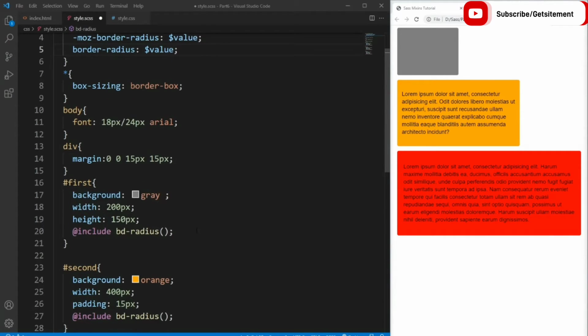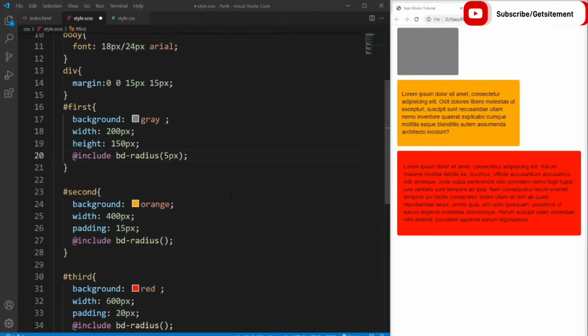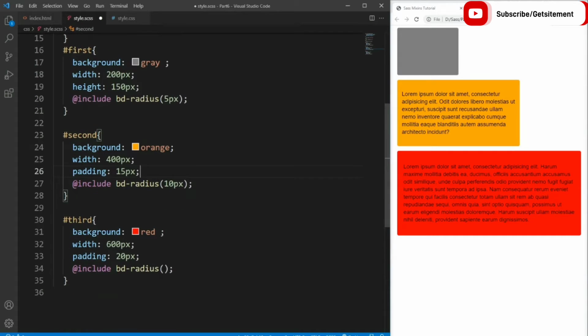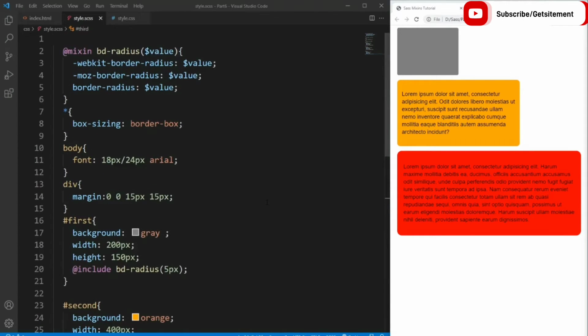So for our first div I'm going to set 5 pixel. Similarly, for our second div I want to use a 10 pixel border radius, 10 pixel. And for our last div I want to use a 15 pixel border radius. If I save this file and reload my browser, you can see the result. So as you can see, we successfully set 3 different border radii for these 3 divs. So this is the use case of the mixin function in Sass. I hope now it's clear for you.